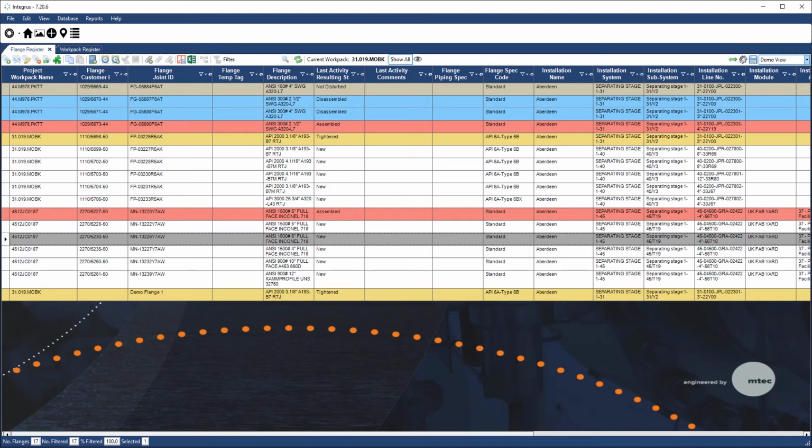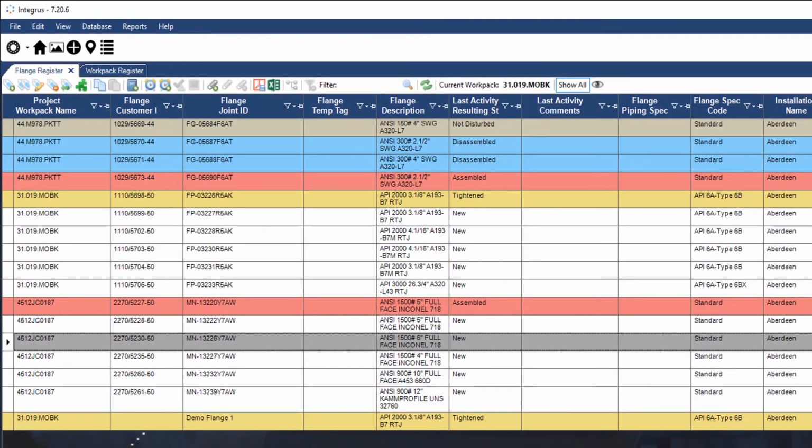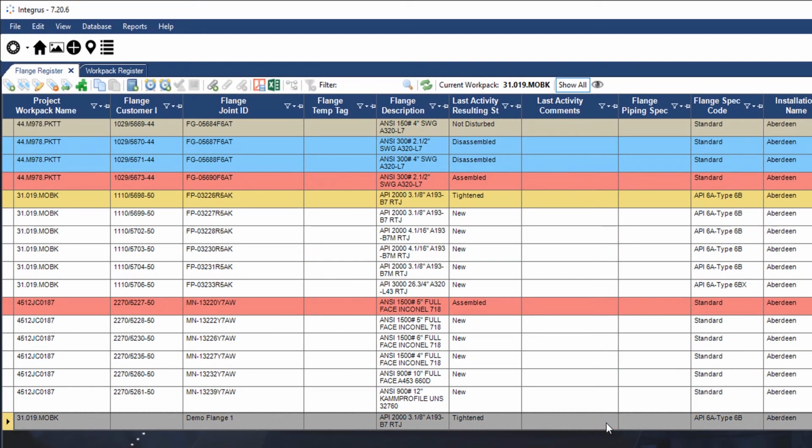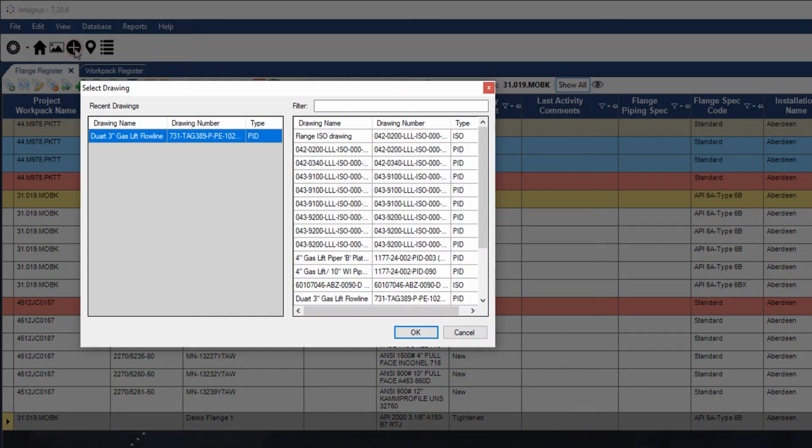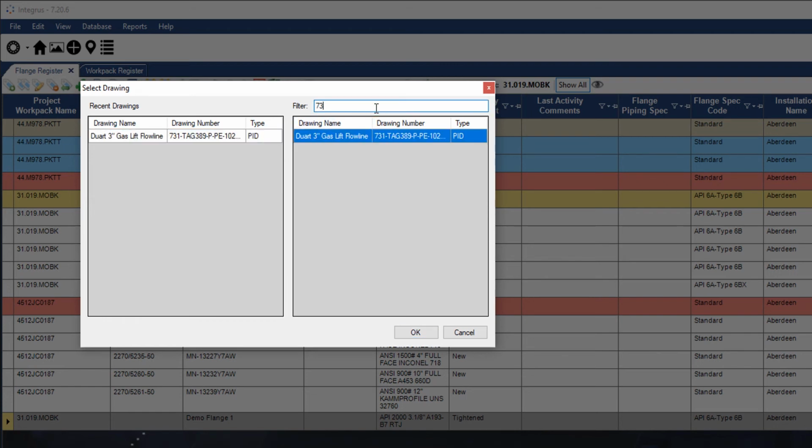Flanges can be associated with drawings, allowing them to be identified with the drawing before they have been marked up. Click on the flange, press Add to Drawing, and then select the drawing. And press OK.